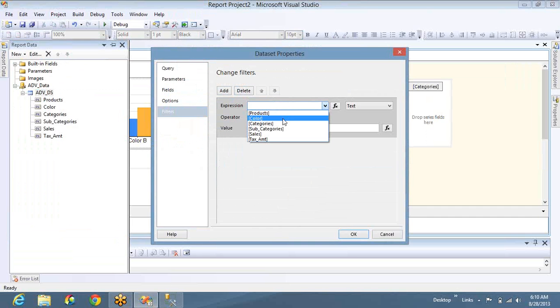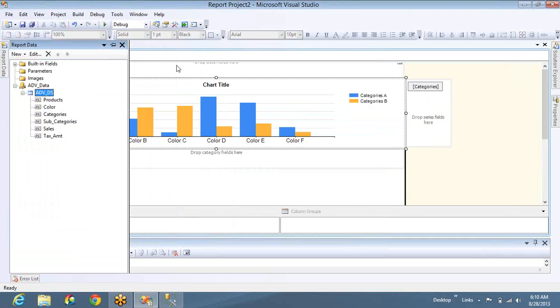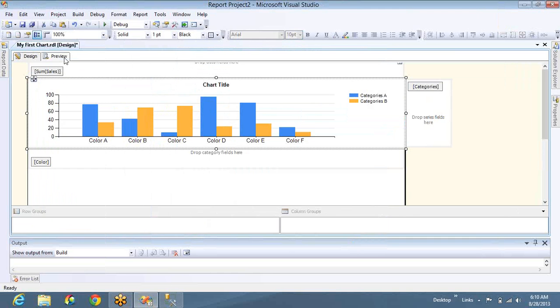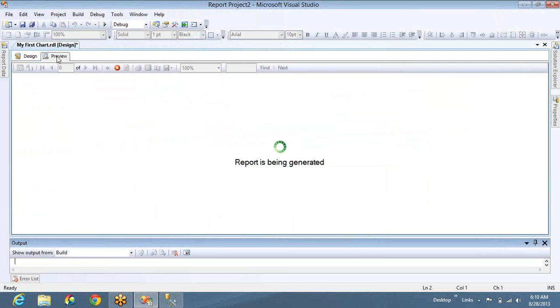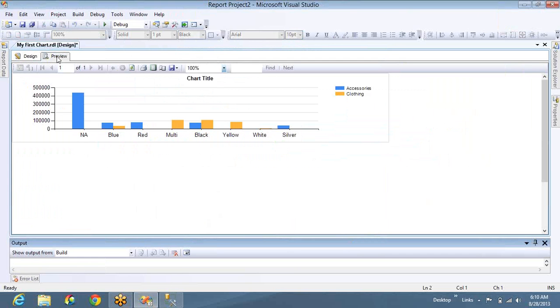So category is not equal to bikes. Now this bikes data will not come into picture. Now let me show you the report. See, the bike sales was pretty huge, and the difference you can see it's a huge difference. That is why the remaining things are becoming negligible. It's not even showing in your report.